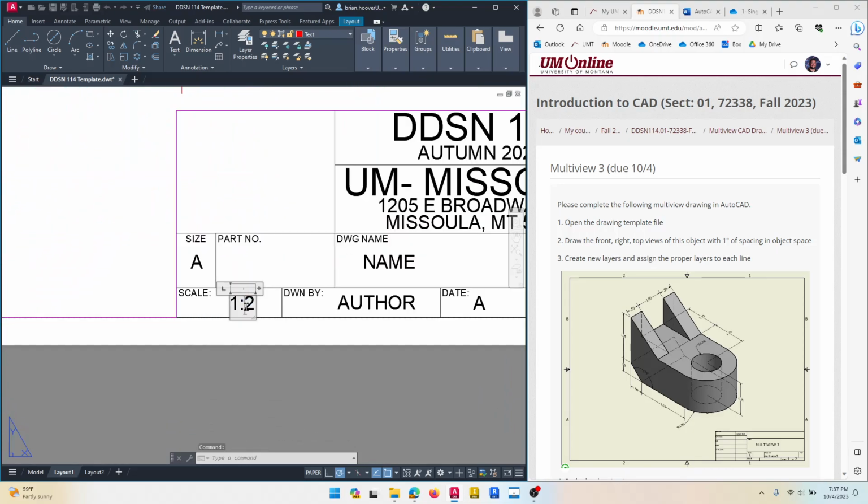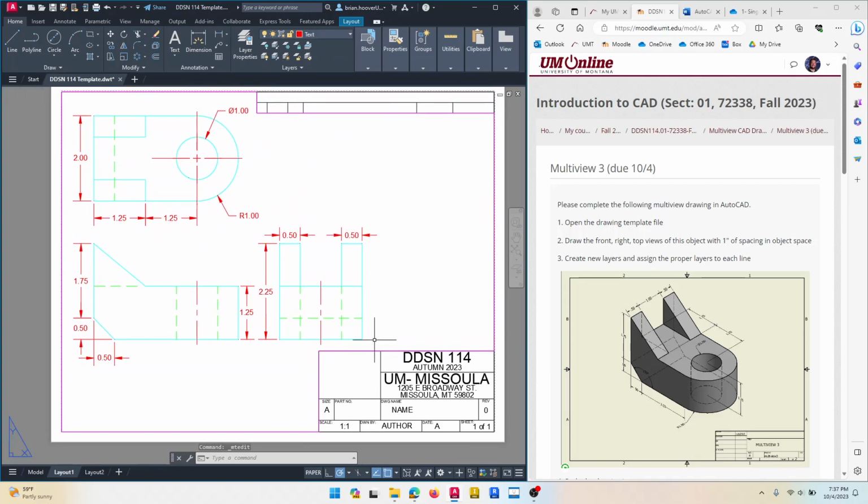Make sure my viewport scale is 1-to-1. Fill out the rest of the title block, save it as multiview 3 _ your name, and submit it to Moodle.